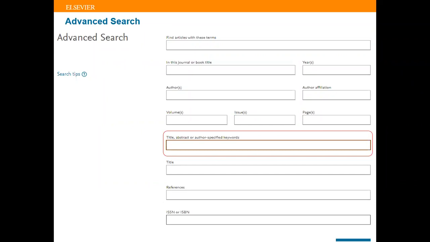So this would be more relevant or specific to your search, especially if you are working in a very hot ongoing research, or the keywords or terms that you want to search are very common. Then I would suggest you enter your keywords or terms under this particular search field, so that you will get more relevant and accurate results, because it will limit your search within these 3 sections of the articles only.